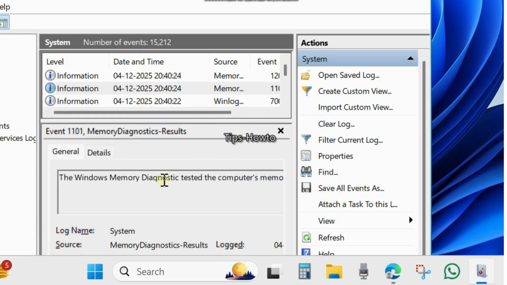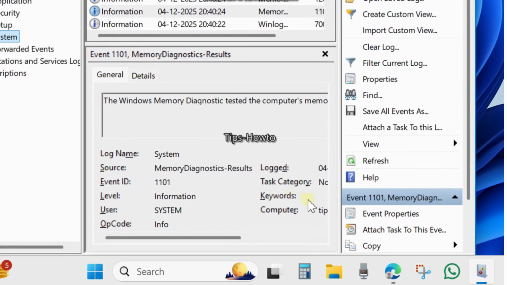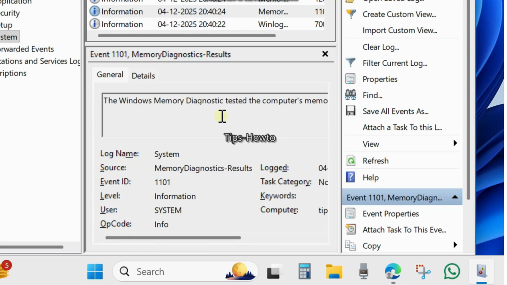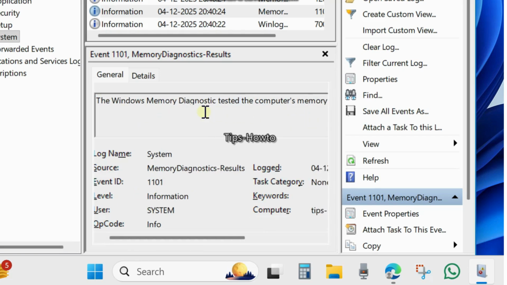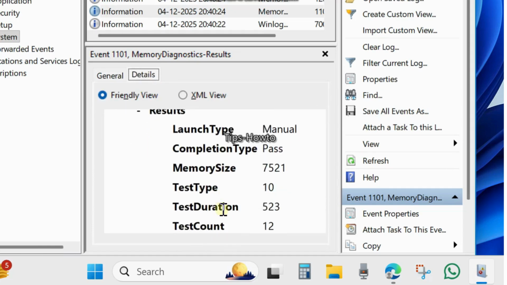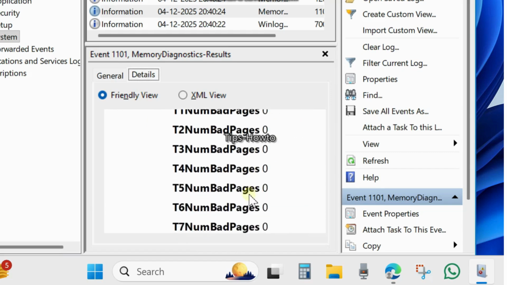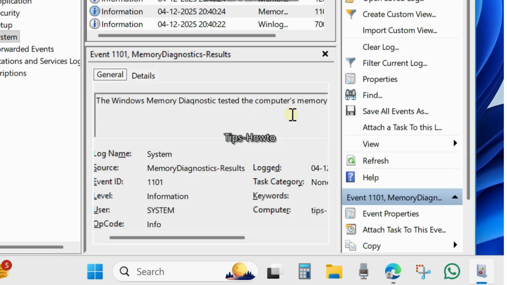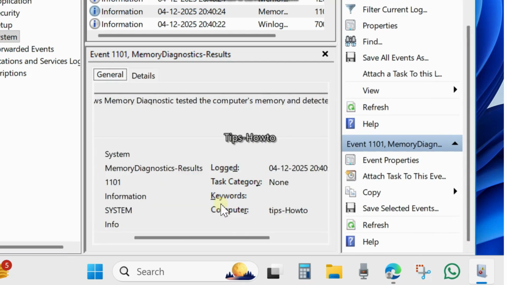you will find Windows Memory Diagnostic Result, Event 1101, Windows Memory Diagnostic Result. All the Windows Memory Diagnostic results will be here: Event ID, User, Task Category, Keyword, Computer. The Windows Memory Diagnostic tested the computer and nothing was found. So test type, how many tests conducted, and other results will also be available here.